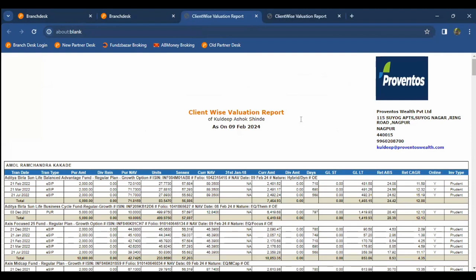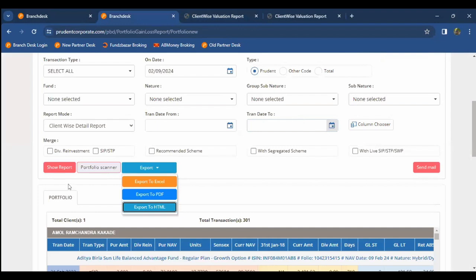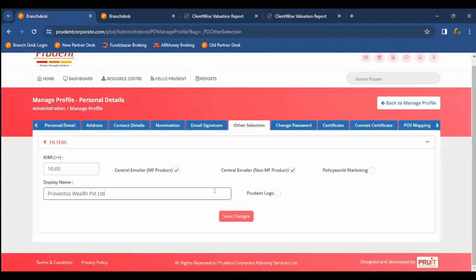If I have my firm's name, I can type it in the display name category. It is only used for reports and market and sales tools. There is nothing else that this name is used for.